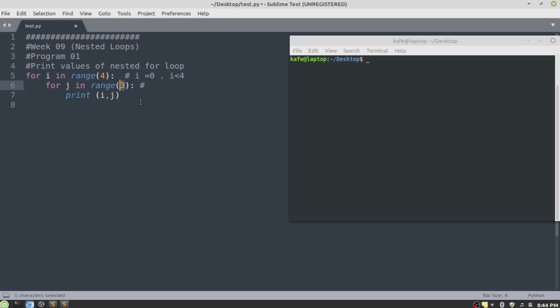How many times do we have to execute the inner loop? 3 times, because the range here is 3 starting from 0. So the initial value of j is 0 and the condition is j is less than 3. Here the condition is true. Once the condition in the outer loop becomes true, we execute the inner loop. Again, the condition here is true, so we execute the statement inside the body of the inner loop.